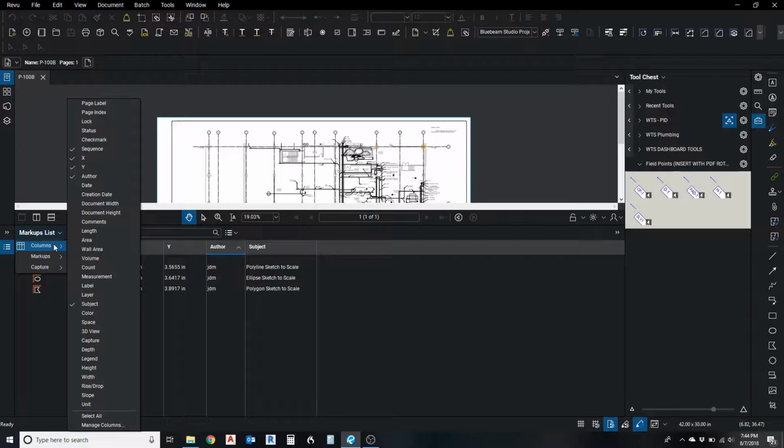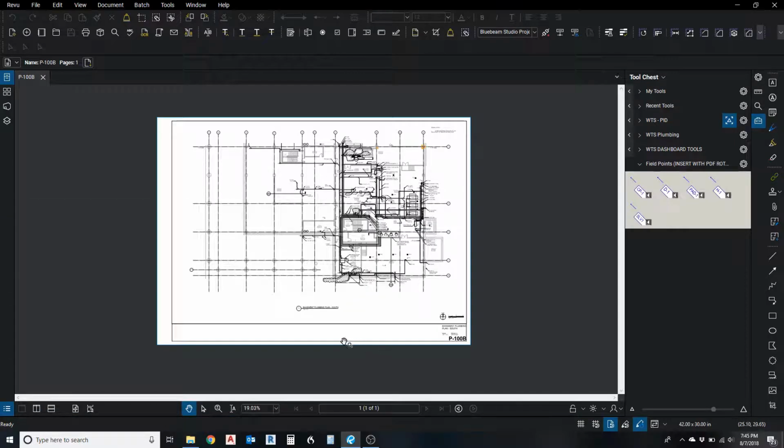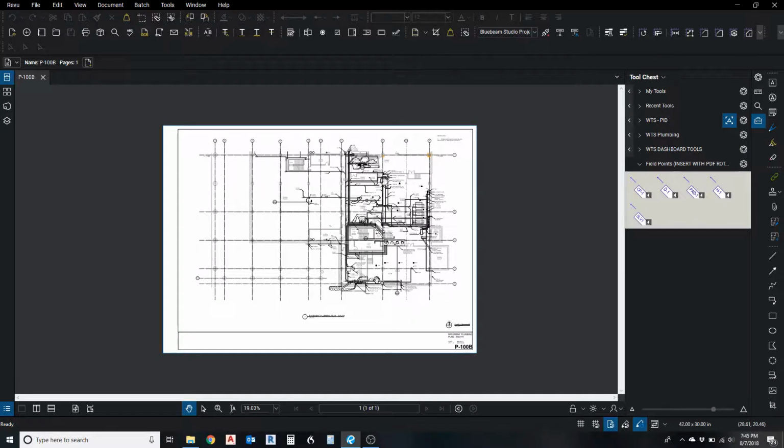Subject's cool. I put in my tool file some things that are going to read through to subject to help you organize your points and your exports. So I think it's worth doing. All right. So those are the things we're looking for. Now, when you bring them in, they might not come in this order. If they don't, grab them and slide them around. It's just that easy. Okay. And ultimately what we want to see is sequence, X, Y, author, and subject.